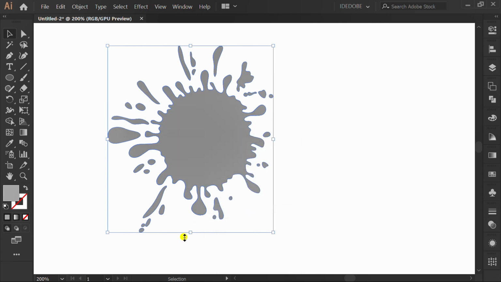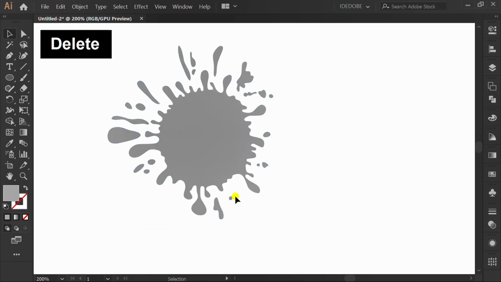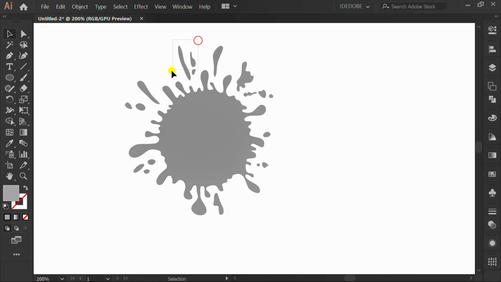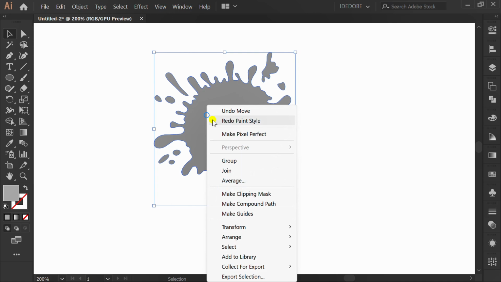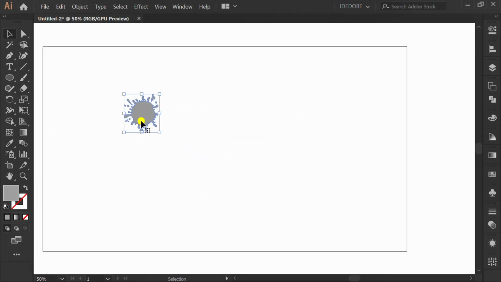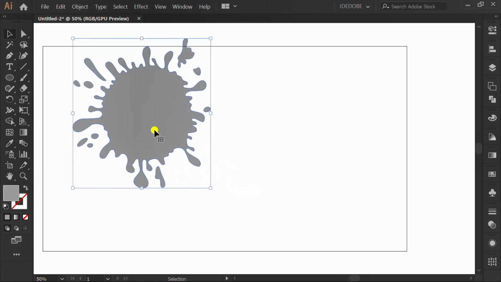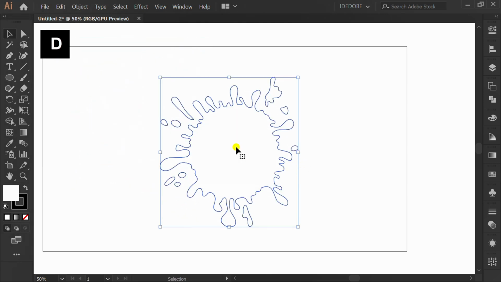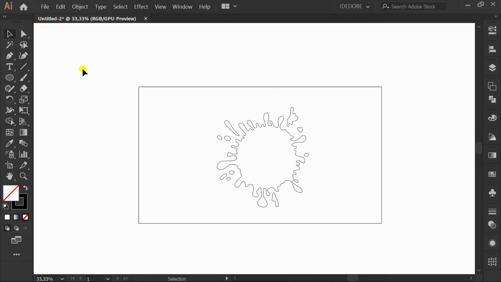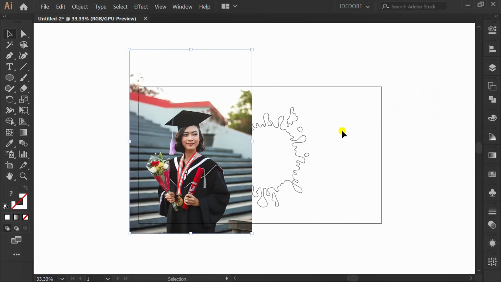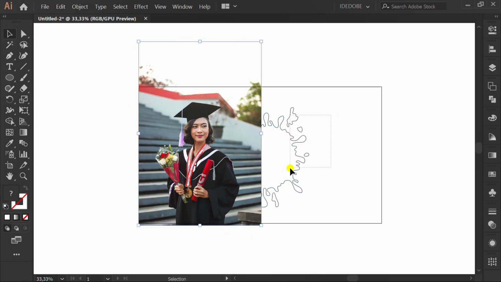Ungroup again. I want to delete this. Select and group. Press D and slash. Go to File, Place and insert the image. Bring this to front.